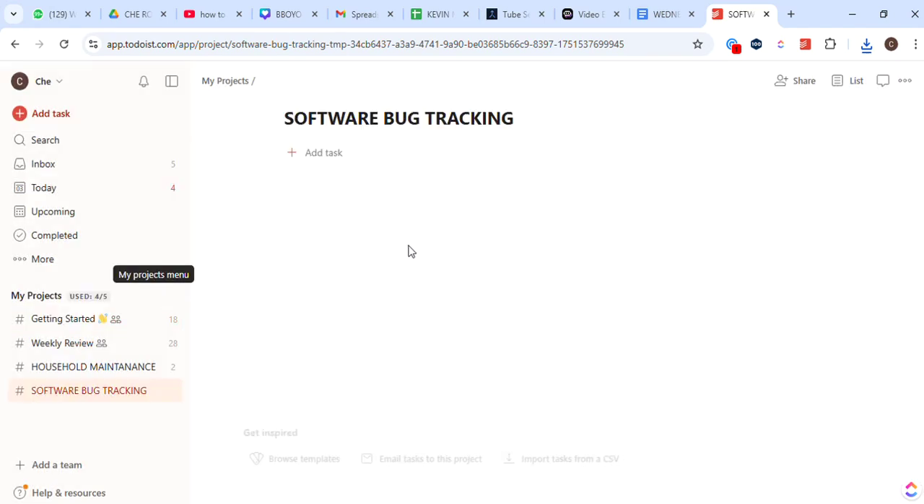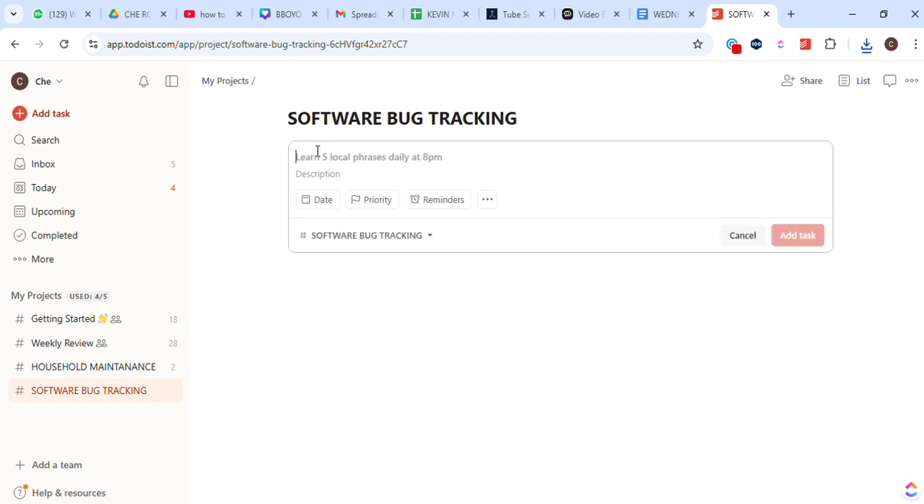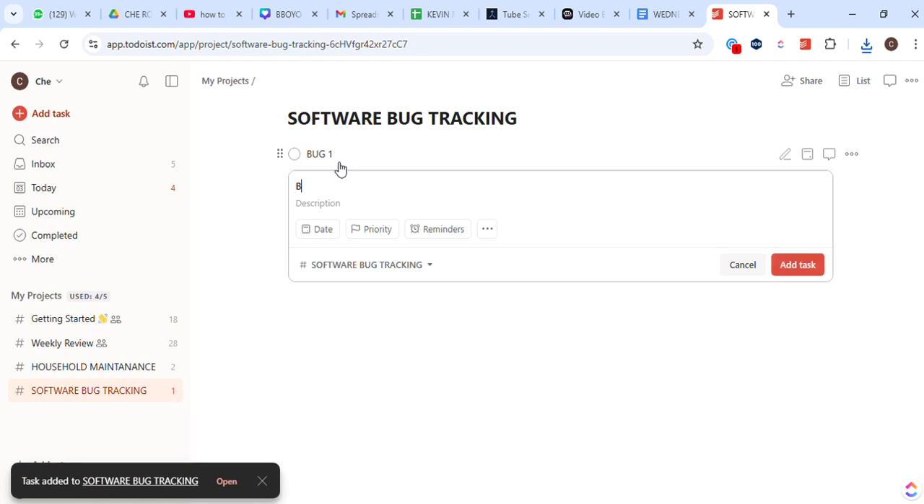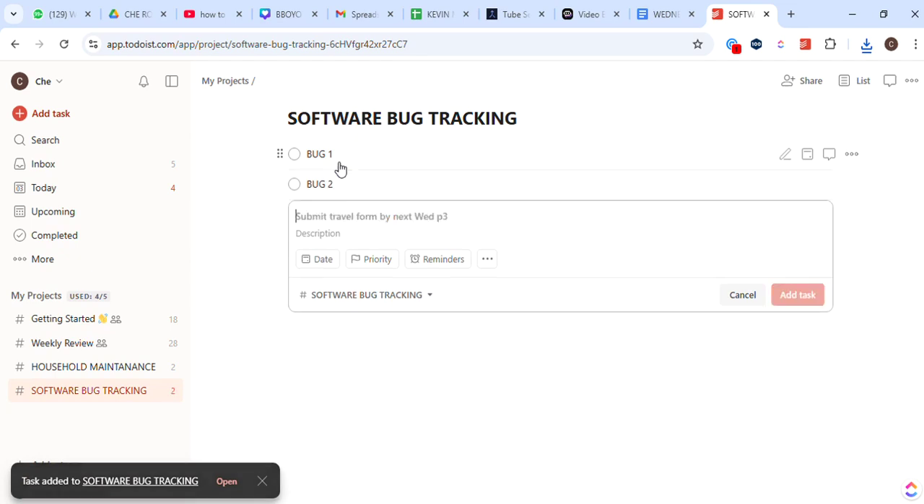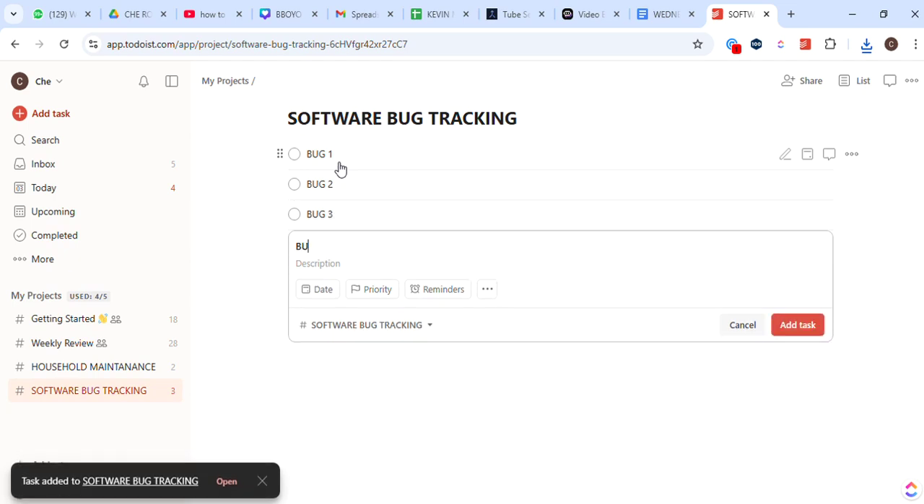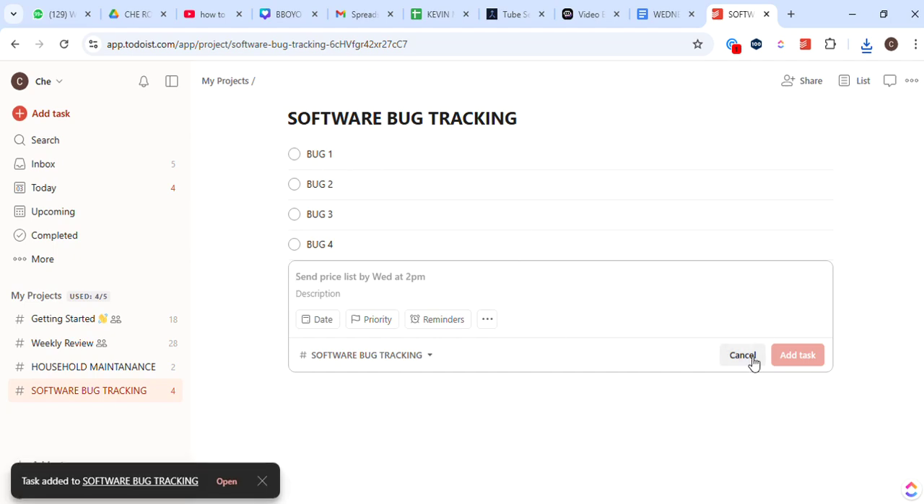Now that we've done that, let's add tasks representing each bug we need to fix. Click on the plus icon at the top right, write a brief description of the bug, and then press Enter. Repeat this for every bug you need to track. The reason we do this is to maintain a clear list of issues that need attention, making it easier to prioritize and assign tasks. Next up, let's assign due dates to these tasks.